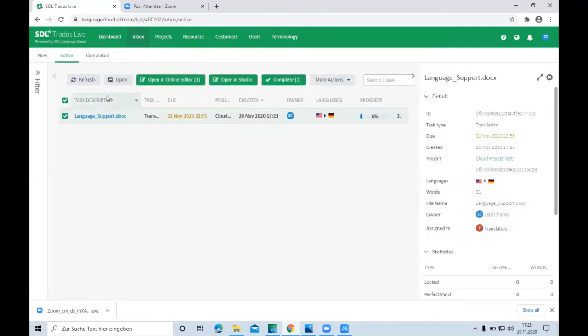I have a lot of options now. I can either do the translation in the online editor, so in the browser directly. I can also open it in Studio. And you can download a package. Doing it in the browser means you need to have an internet connection. Doing it in Studio also means you have to have an internet connection, because the memories and the term bases are in the cloud. They're not on your local hard disk.